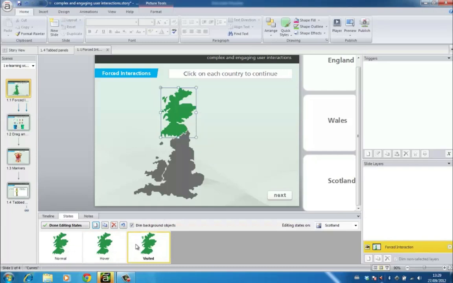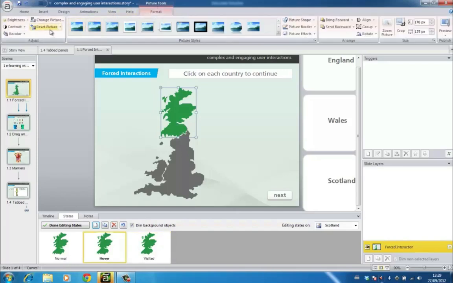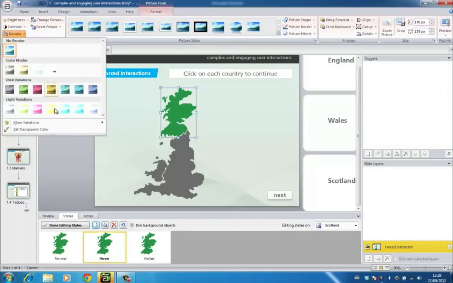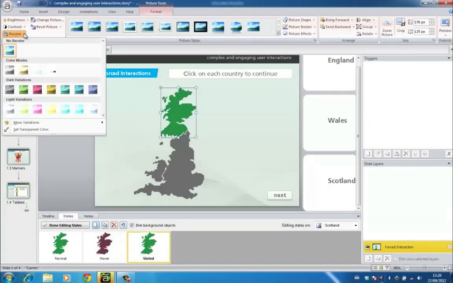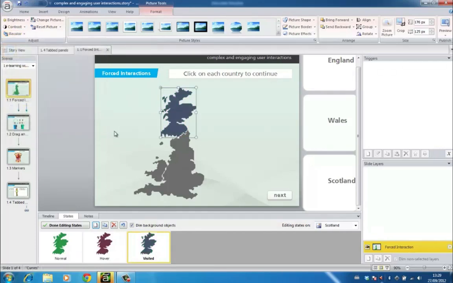So I've got now three states. They all look exactly the same. So now it's time to change their appearance. I'll start off with the hover state. And I'm going to come up into the formatting options. I'm going to recolor it. Let's go for this kind of a purplish colour. And for the visited, we'll recolor it and make it blue. Okay. So nice and easy to do. I've still got one image, but now I can apply three different appearances depending on what my mouse is doing, how I interact with it, the image of Scotland.